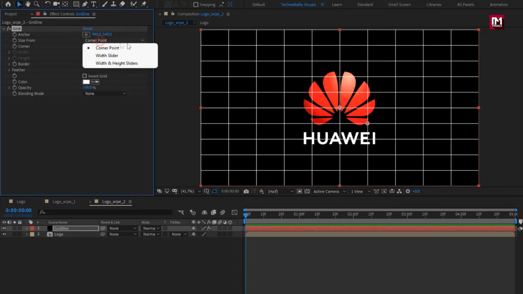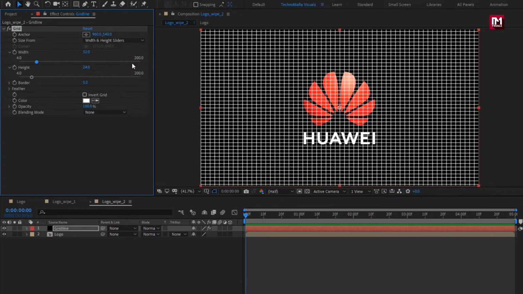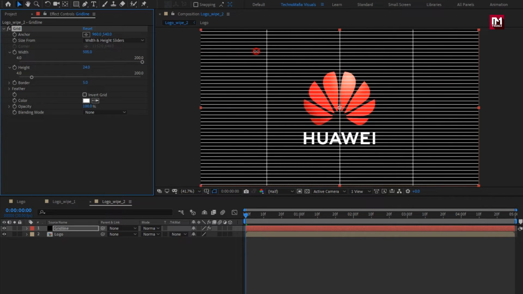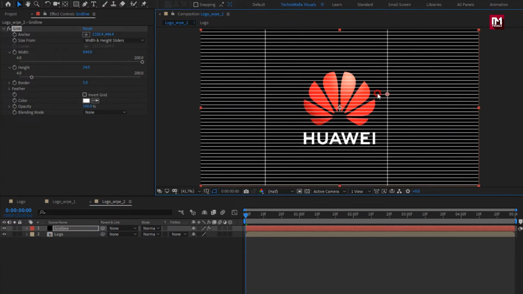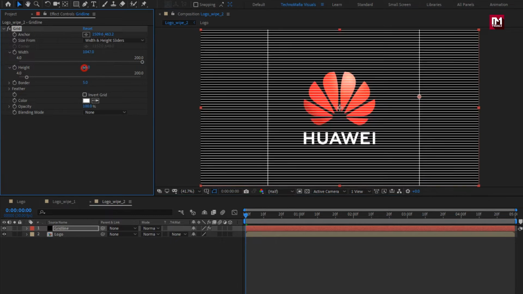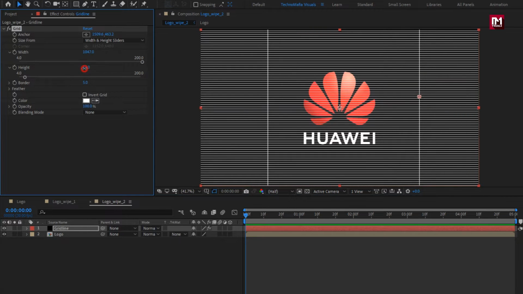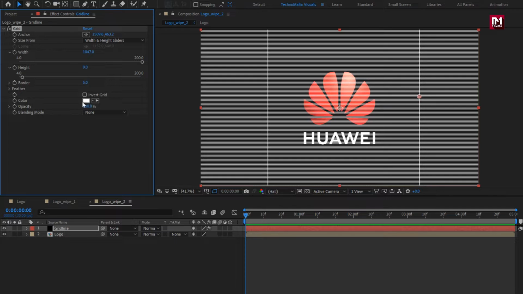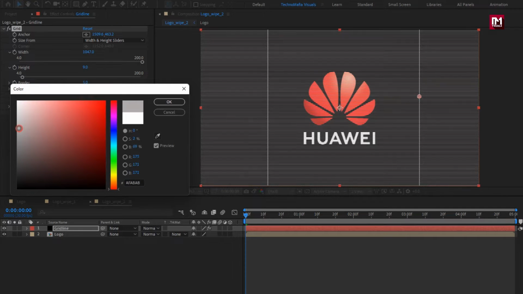Change size from to width and height sliders. Increase the width amount as shown. Position the anchor point in such a way that the line is not over the logo. Now decrease the height. Perfect. Here you can set the color of lines.